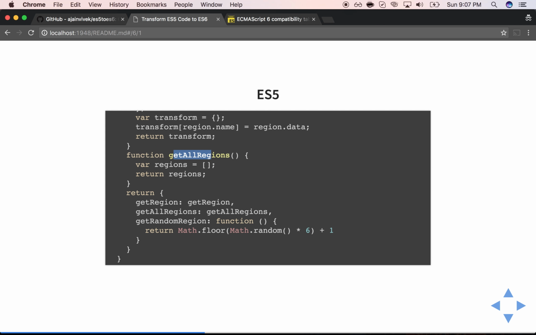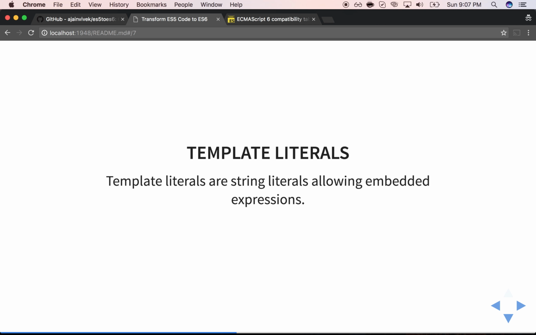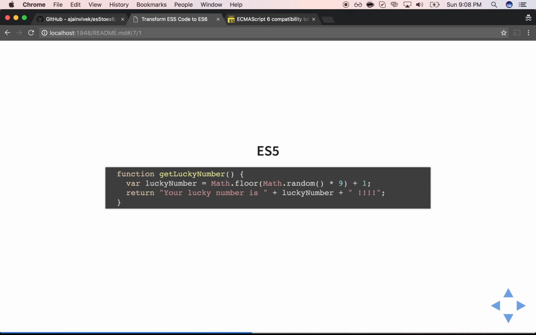Okay, I think we tackled this. Let's go on to the next interesting topic, that's template literals. What are template literals? Template literals are string literals allowing embedded expressions. I think it brings a lot of good. This is one of the exciting features I have been looking out for in JavaScript for quite a while now, and it's part of JavaScript. I was using Handlebars and a lot of templating libraries to solve this problem. So how does it work, and how was the ES5 code looking?